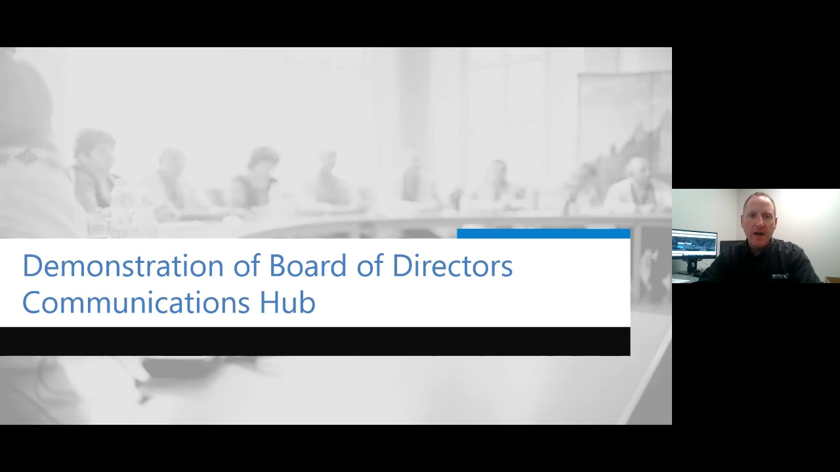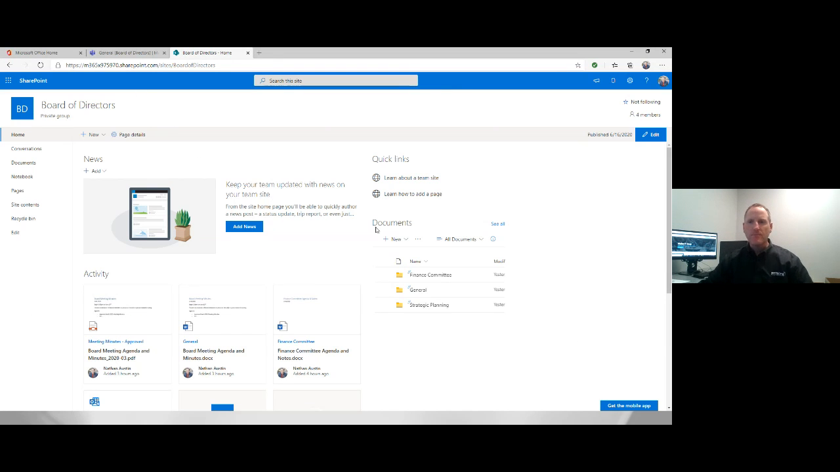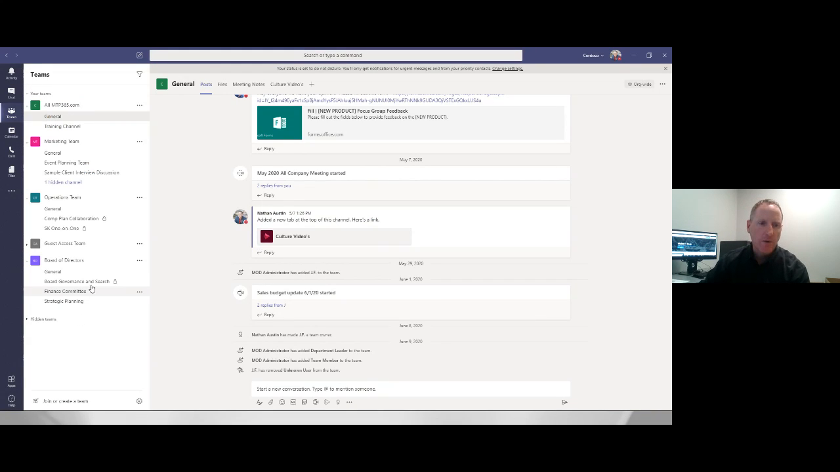Okay, now that we've talked about some of the common problems, let's actually get into demonstrating some of the key pieces of this. I've already built out some of these pieces, so I'm going to go ahead and pull this up. Inside of Teams, in fact, I'll pull up Teams here really quick. Inside of Teams, what I've done is create a board of directors team down here, and I built out a few sub-channels to illustrate some of the points that we want to talk about today. Let me flip over my notes here just to make sure I'm not missing anything important.